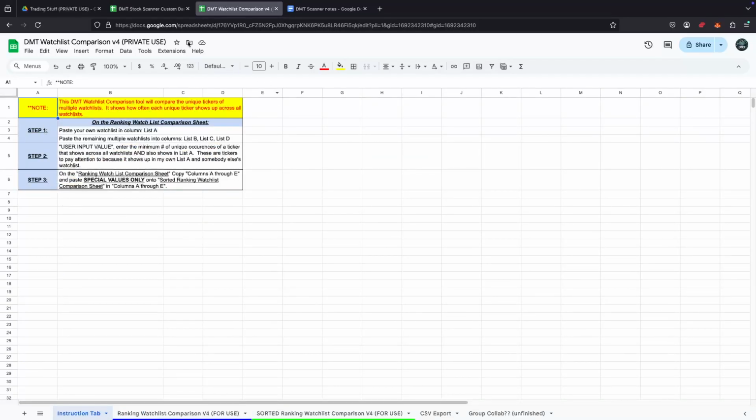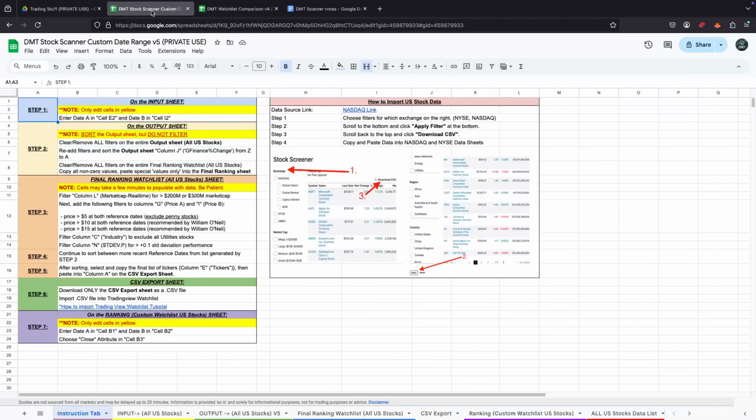Self-explanatory. They have steps 1, 2, 3. Follow the instructions, learn how to use it. Steps 1 through 7, self-explanatory. Follow the instructions, learn how to use it. Now, the first 1, 2, 3, 4, 5 tabs after the instruction tab are where you can enter data. Everything after that is just database stuff.